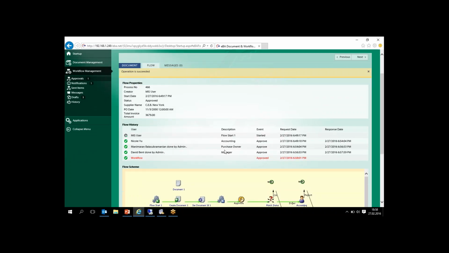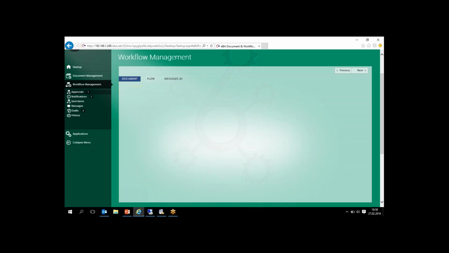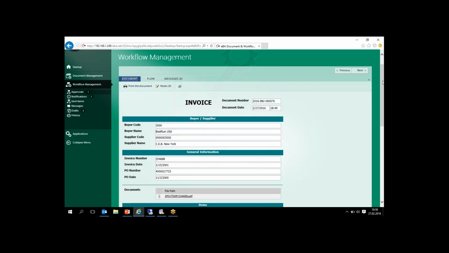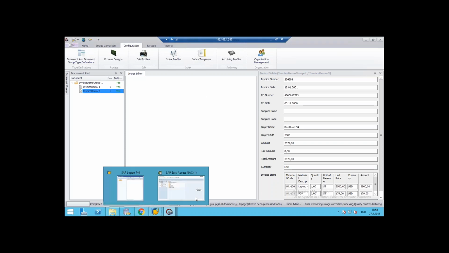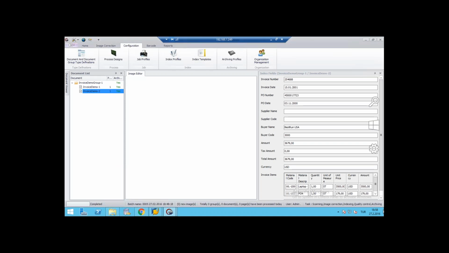Yes, as you see, the workflow status is approved now, and we can review this data in the SAP screen with this document number. This document number and financial year come from the SAP side, and this validation message can be reviewed here automatically. So we can review this data in SAP with this document number. Let's see it from the SAP interface.